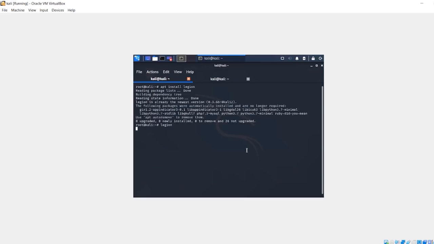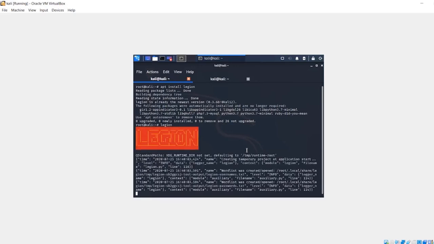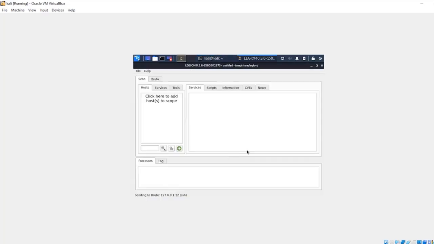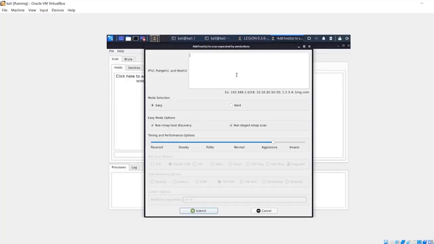So we can just type in legion and hit enter. And let's give it a minute. It's going to pop up with a nice little GUI, so we can go ahead and actually conduct our scanning. We can just click here and add our host to the scope. We're just going to do one for the sake of time. So we're going to do 192.168.56, and right here you can put .0/24 if you wanted to do a whole subnet for your own purposes. Right now we only have limited hosts on here anyway, so that would just waste time and resources.